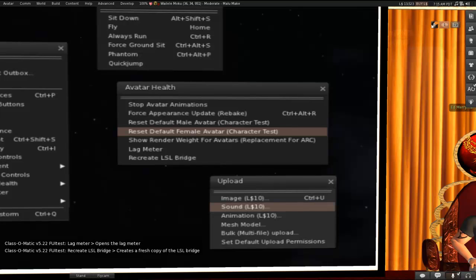And last but not least, we have the Recreate LSL bridge. This creates a fresh copy of the LSL bridge. So if you ever find that you can't do a script counter, that your double-click teleport's not working, or you log in and you've got this, looks like a rock or giant egg attached to your midriff, you're going to want to come in here and click that.